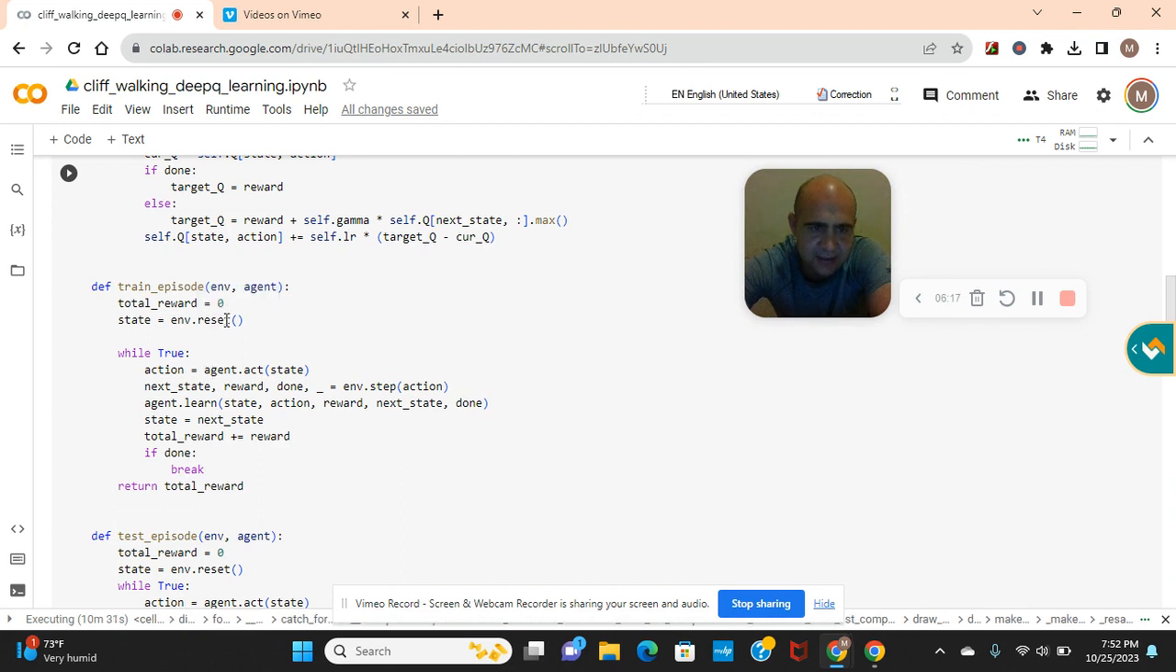Although, guys, try it and prove it, or put 0.5. See if it's compatible. Next state, reward, done. Environment step action, well, true. The next state, because it's moving on to the next one. Then a little Boolean logic there, and then return the total reward.